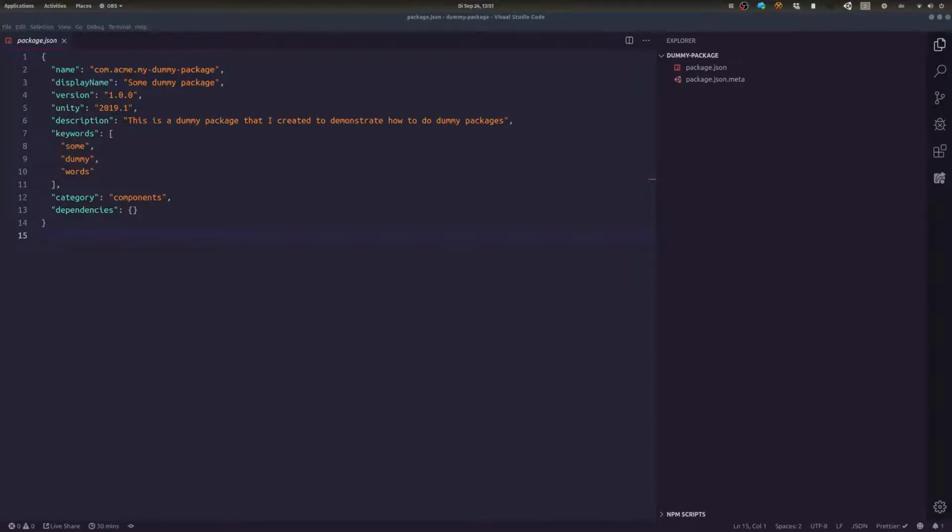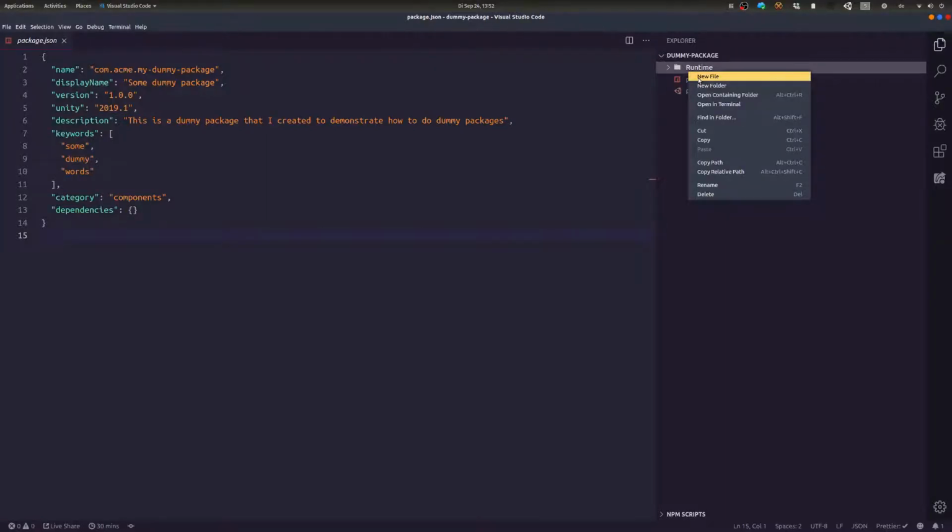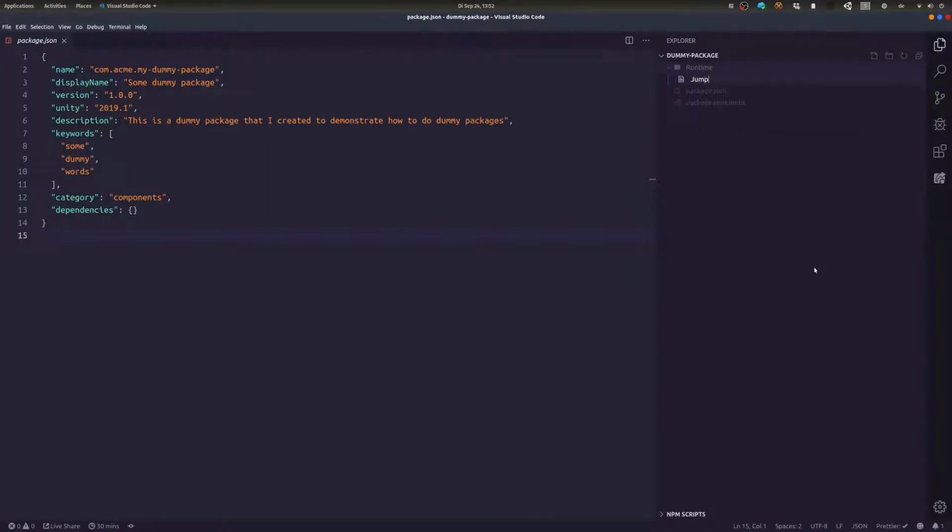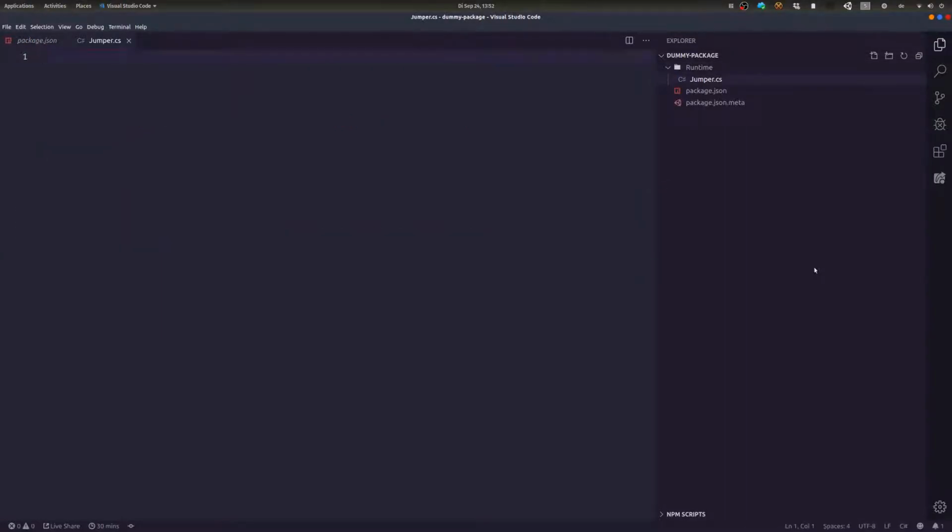Now let's start writing the code for our package. First, I'm going to create a new folder. I'm going to call it runtime, and I'm going to add a new file, which I'm going to call jumper.cs. I'm going to make a file that just makes the game object of the component start jumping upwards. Just something simple so that we can illustrate how packages work.